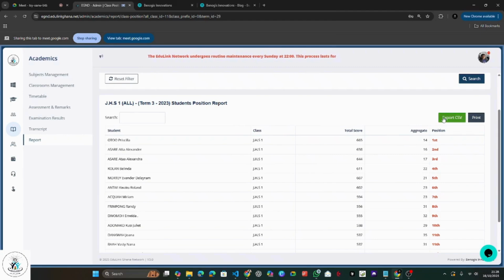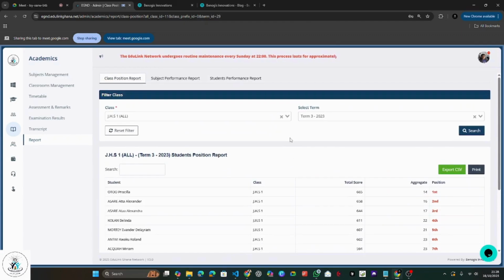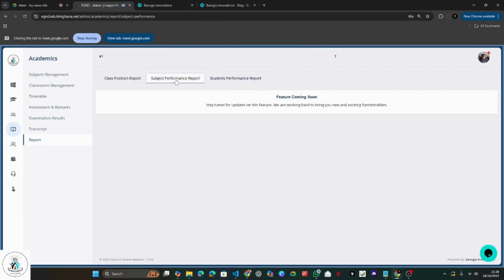You can print it. Again, as we said, you can also export it as an Excel file, and whichever purpose you would like to use the data for, you can go ahead and use it. Coming up very soon, we are going to have the subject performance report as well.